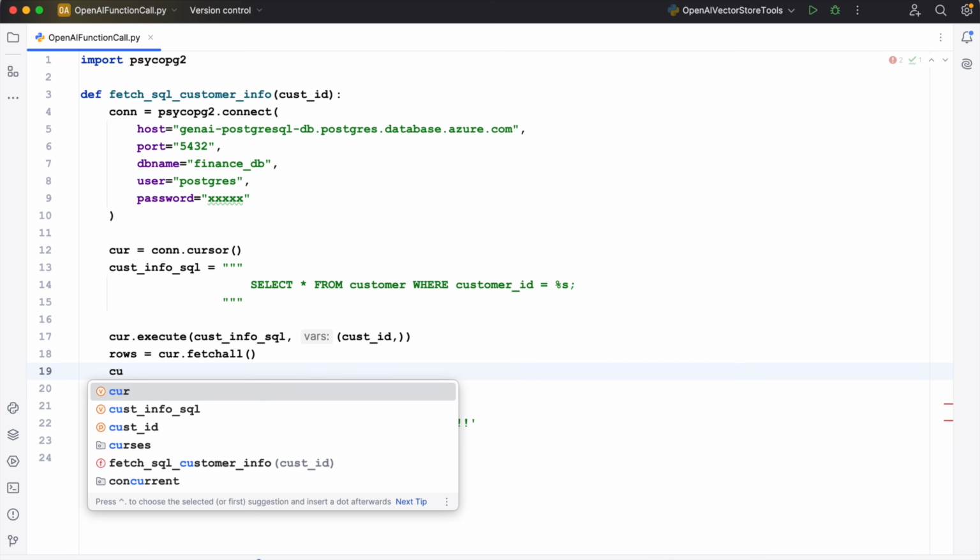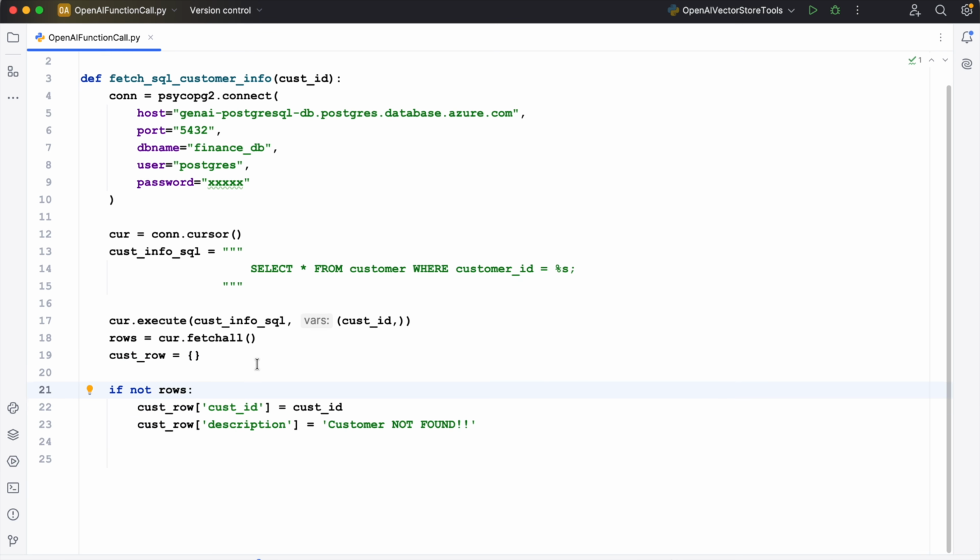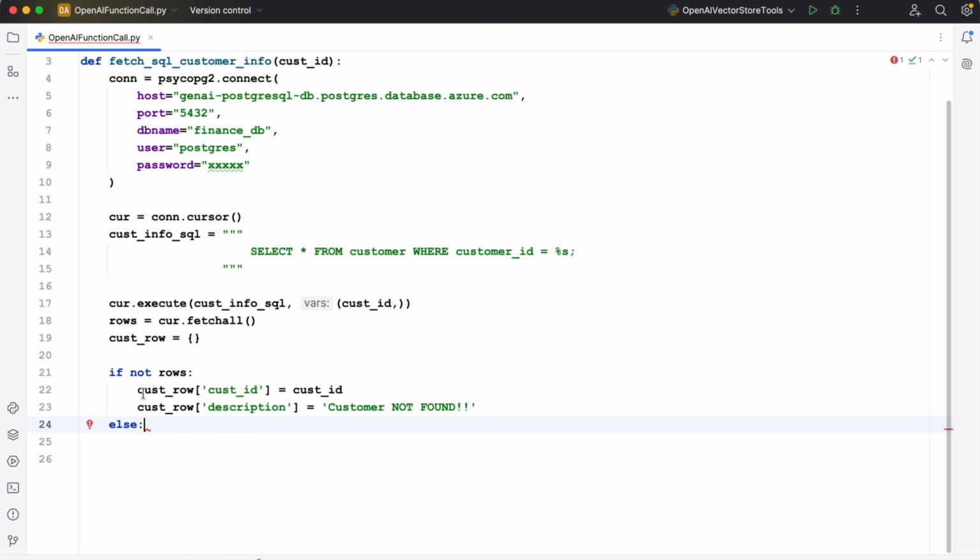Now I'm planning to send the result using a JSON or a dictionary document. So that's why let me create an empty dictionary. And if there are no rows, obviously it might happen that the customer ID is not present. If there are no rows, then I'm just passing the customer ID and the value with the key description. And in the output, I'm saying customer not found. So this is the case when there are no output rows.